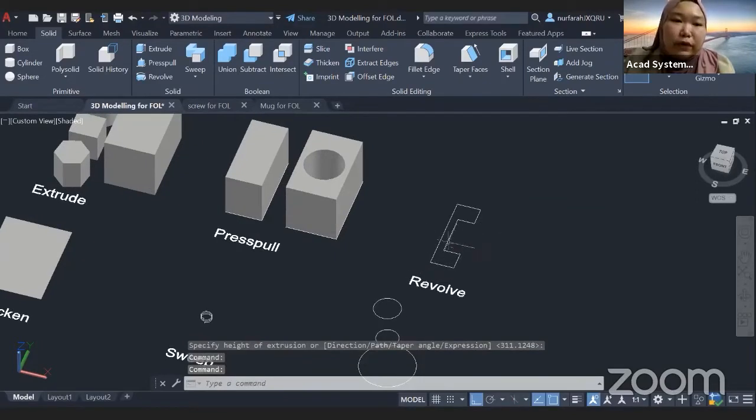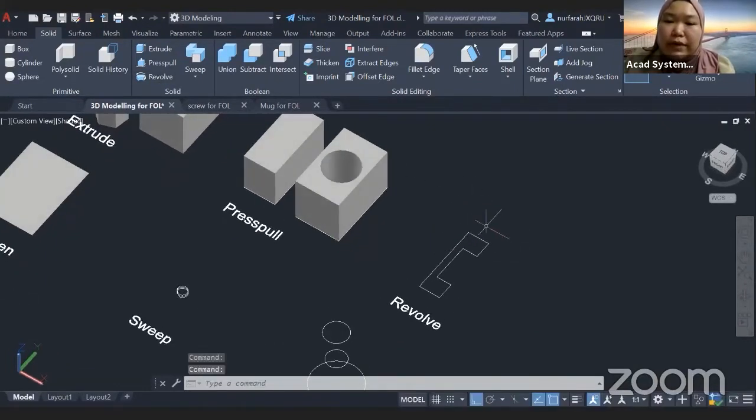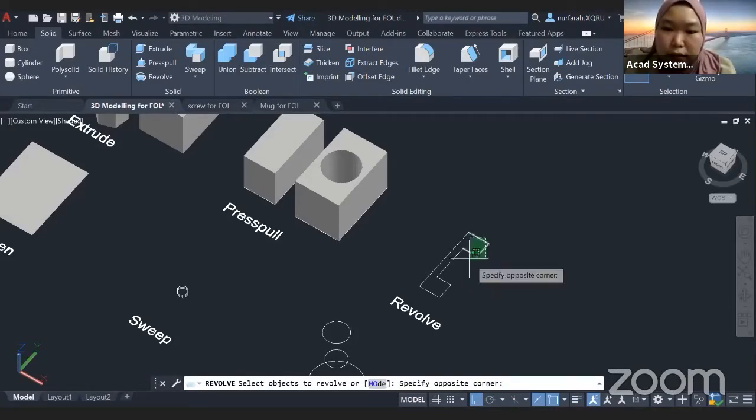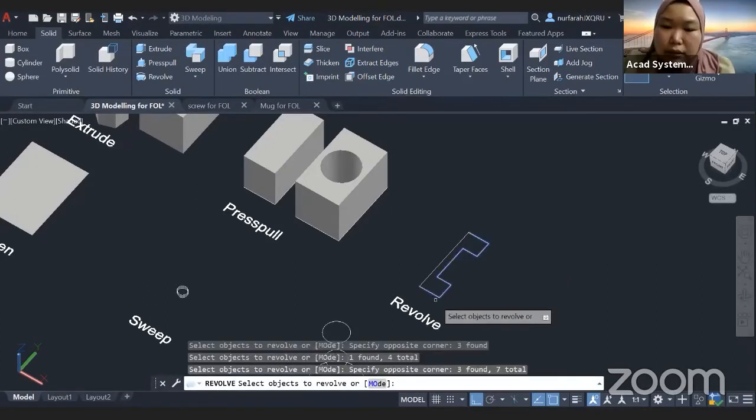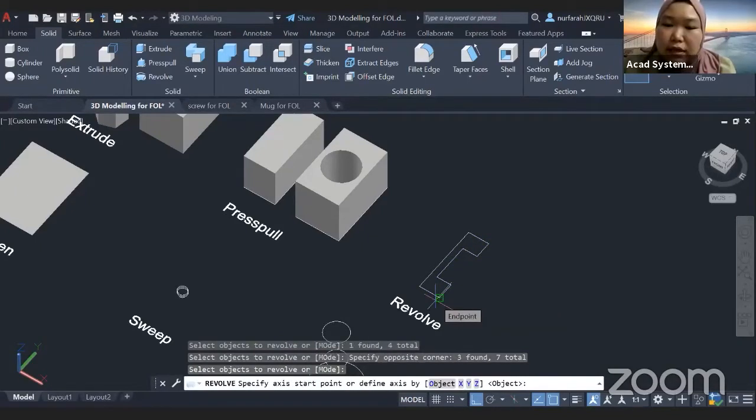Next, we can go to revolve. So revolve is when you have the 2D drawing, and you can revolve it around the axis line that you decide. Okay, let's say I click revolve here, and then it asks us to select objects to revolve. Okay, so I click this object. This one is the one that I want to revolve. All right, enter. Then specify axis start point. So this is the axis that I decided to choose.